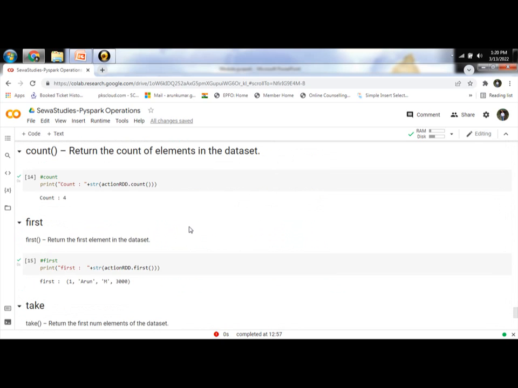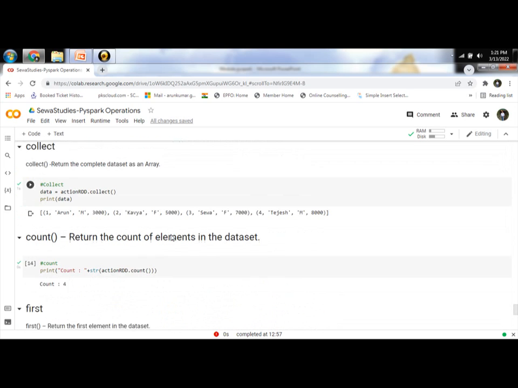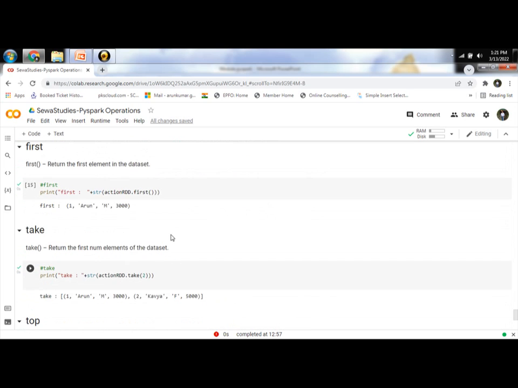First returns the first element of the data set. If you need to return the first element of your data frame, then apply the first operation. The first one is Arun and male. You can see the first row of the data frame, Arun, Yam and 3000. Then take returns the first number of elements in the data set. You can apply the take operation also. That's it.